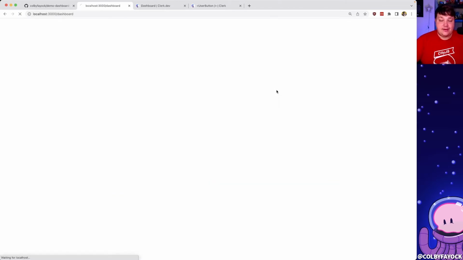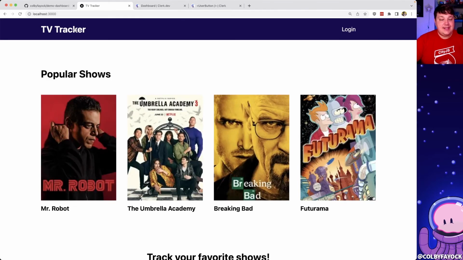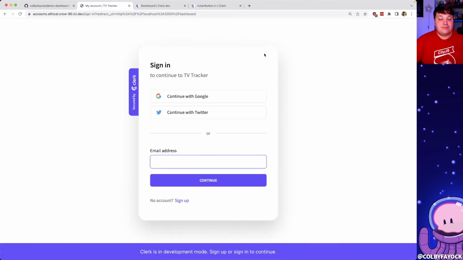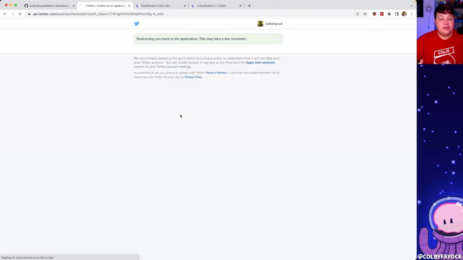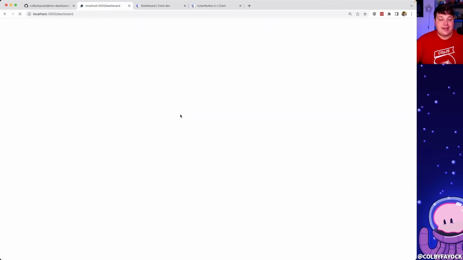So if I click sign out, we can see that it's going to redirect over to Clerk and give me that sign in page. That way, if I need to authenticate again, maybe I'm using a different account, I can. But instead, I'm just going to go to localhost 3000. We can see that we're back at the TV tracker homepage. And this time, if I click login, we can go right back and redirect to this login page. Again, if I click continue with Twitter, we're going to go through that same authentication process, and it's going to drop me back inside of my application.